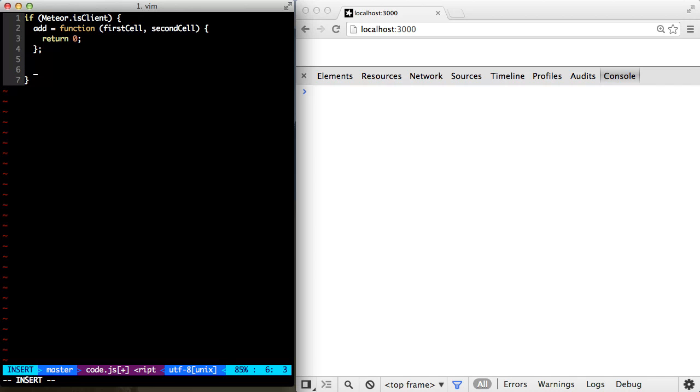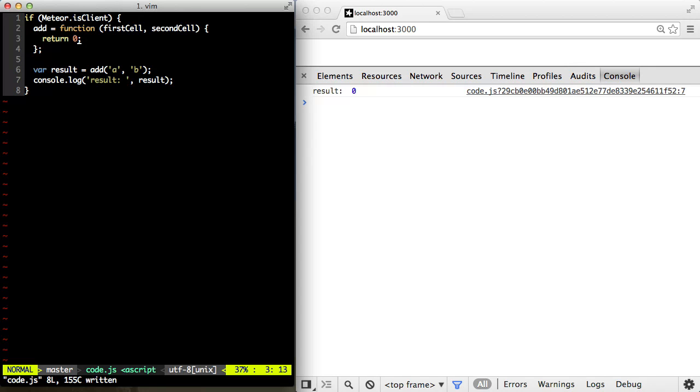So down below the add function, I'll print to the console the result, and we'll create a variable called result, which is assigned to calling add. And the first cell we'll say is A, and the second cell is B. Now we could pass in numbers here and just add the numbers, but what we're actually going to do is grab the values of these cells from a different data structure. So the default function just returns 0, and if you look over in the right in the browser, you can see the result is currently 0.